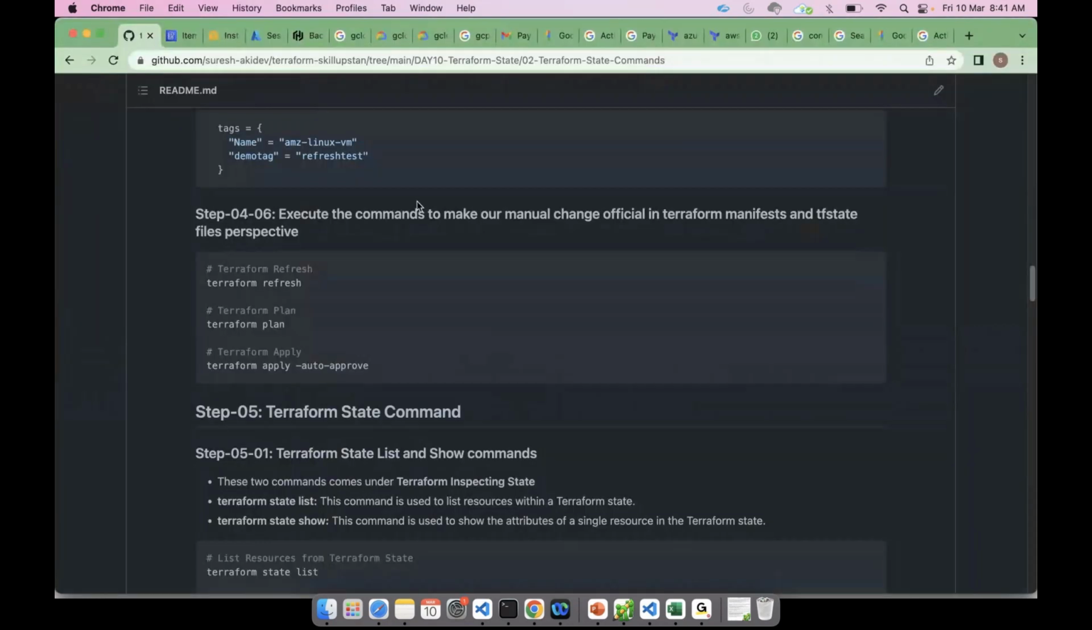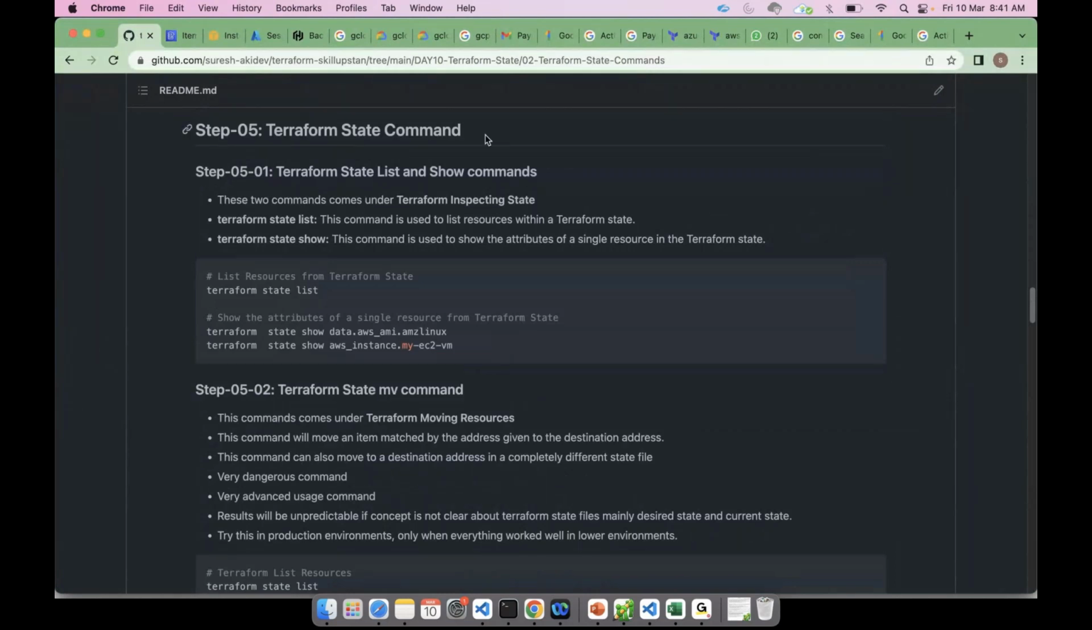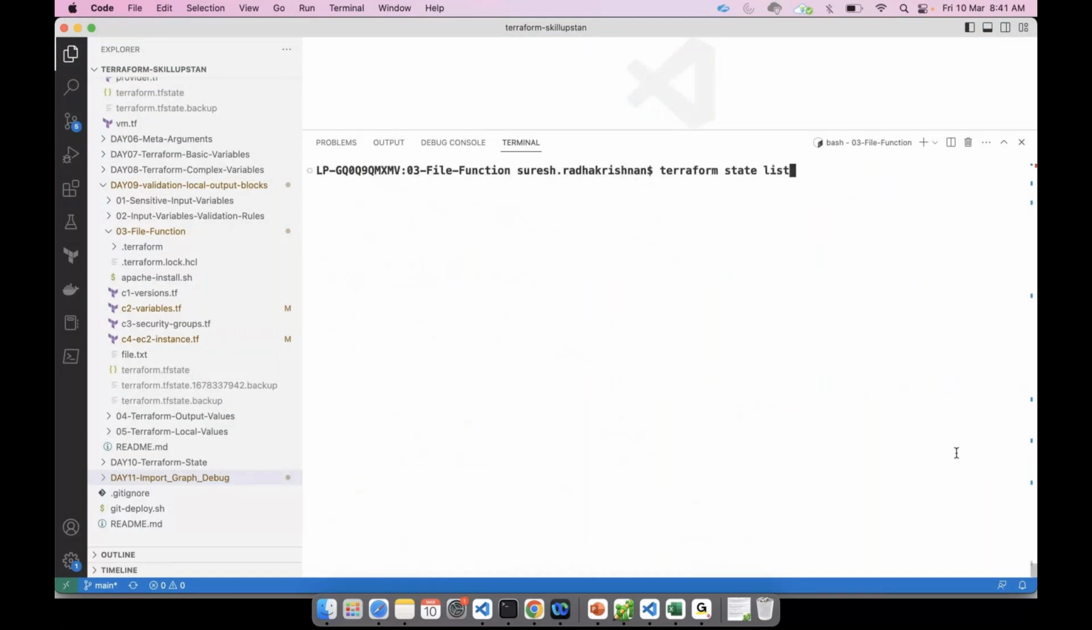Terraform state command. Why do we need the terraform state command? It is not recommended to update the state file manually. So if you still want to make some changes in the state file, you need to use the terraform state command. If you use the terraform state list command, it will show you what resources have been created using this terraform code. You can see here there are 3 resources that have been created.